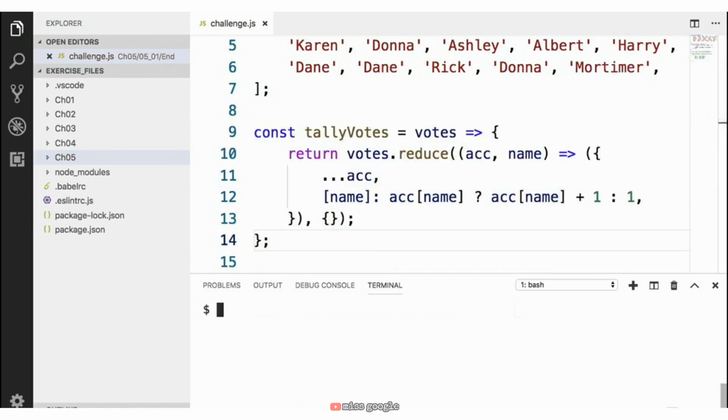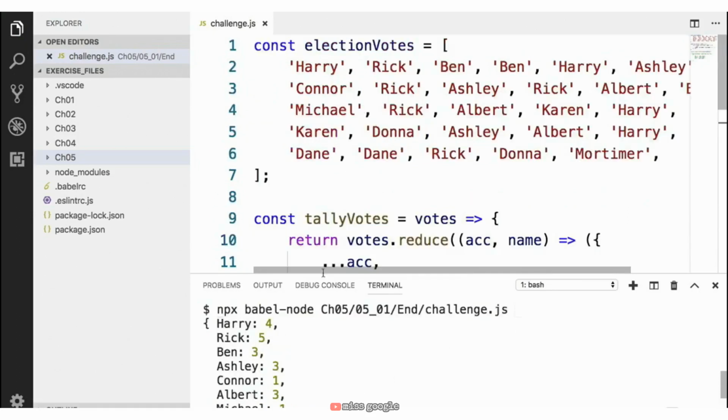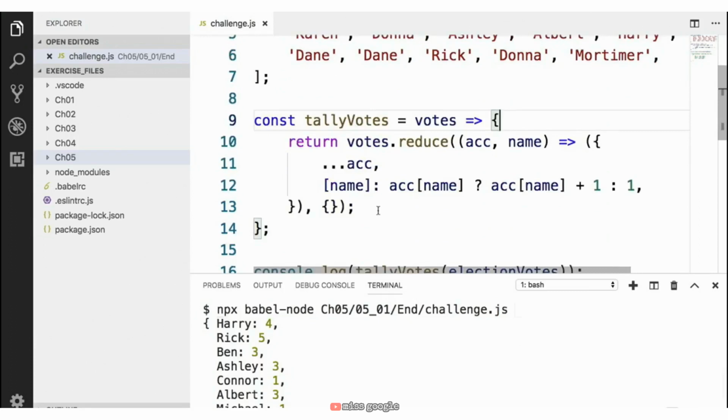If we run our code again, we see that we get the right vote counts for everything. You can go back to the array and actually count them if you want, but just trust me that this is correct. And that's all there is to it. This is just how I solved it. You might have done something different.